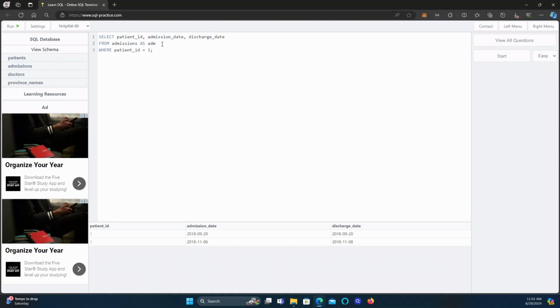And now, if I ever write ADM anywhere in this query, it's going to know that that refers to the admissions table. The next step is not strictly required, but it is tremendously helpful for the next person who's trying to read your SQL query. So we're going to go through the rest of the query and explicitly say that each column comes from the admissions table. So we're going to add ADM dot in front of each of these.